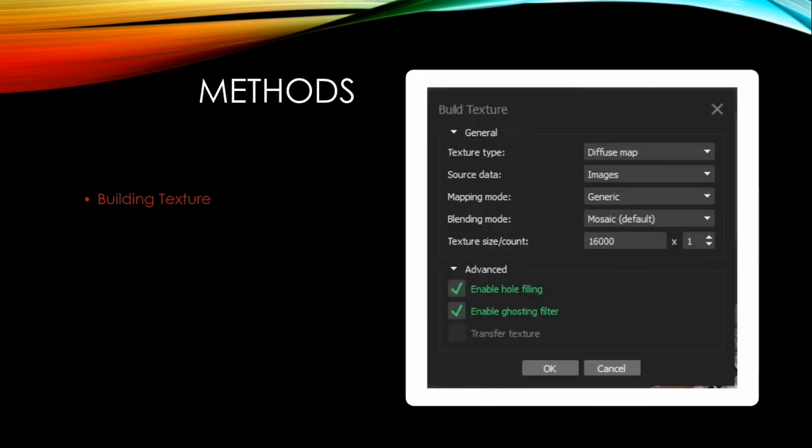And finally we will build our texture layer, and on the right you will see our parameters box, and you do want to enable hole fill and enable ghost filter. It will help in the final product.